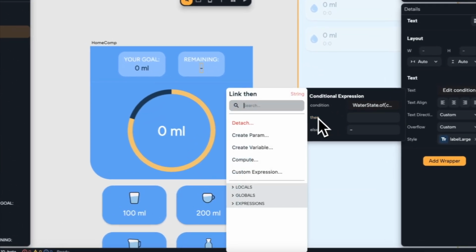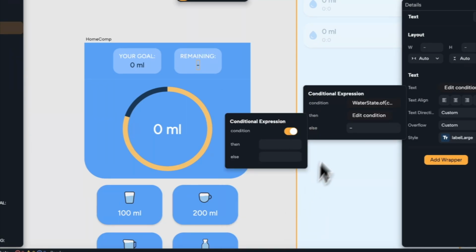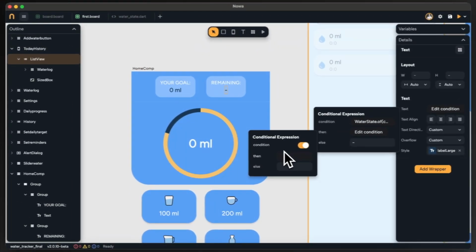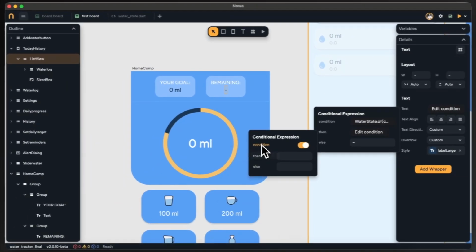Now here, we're going to go for the other part, which is another conditional expression. And in this conditional expression, we have another condition. So if the daily goal is not 0, we're going to go to the second step, and then we're going to check if the today water intake is less than the daily goal, which means that the user still did not hit their daily goal.